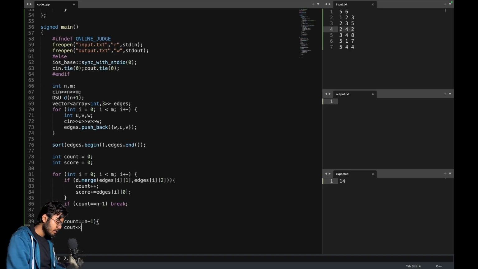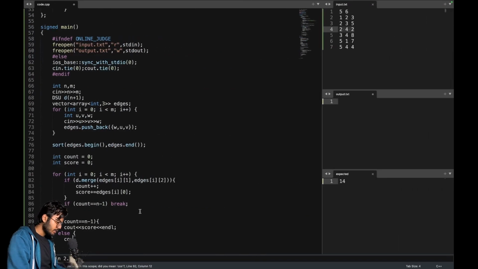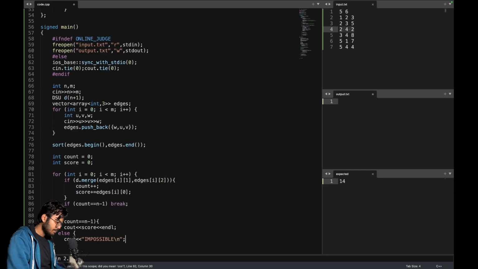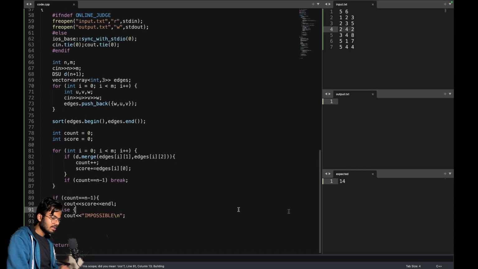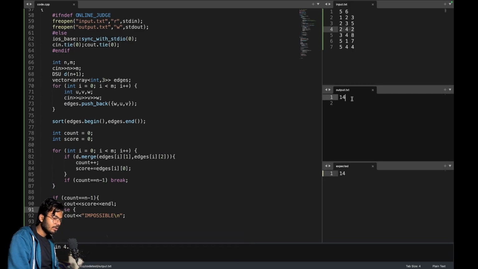So I will say cout score and endl. Otherwise I will have to print impossible. I think it was written in here that I should print impossible. So cout impossible, right? Let's try to run this and see if it works. Yeah, we are getting 14, which is the correct answer.